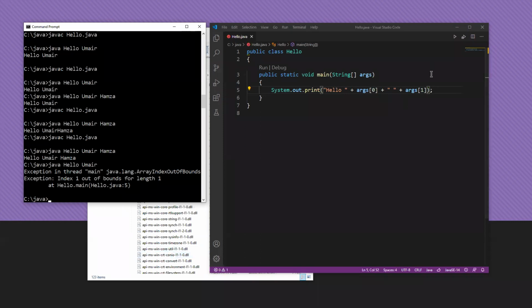So okay, all of you are correct. So for those who did not get it, you can see you have written hello, you have written args 0, which is fine because you wrote Umair. So Umair will go into args 0. Then you gave a space, you are using args 1. So it's expecting that there should be a value in args 1, but there isn't any value because we just wrote hello Umair. We did not write Umair, Hamza or some other value.